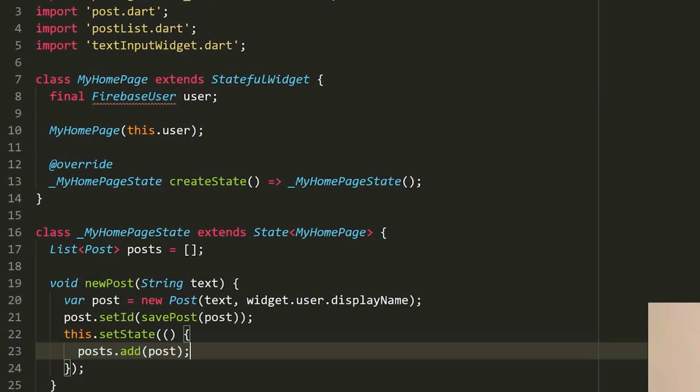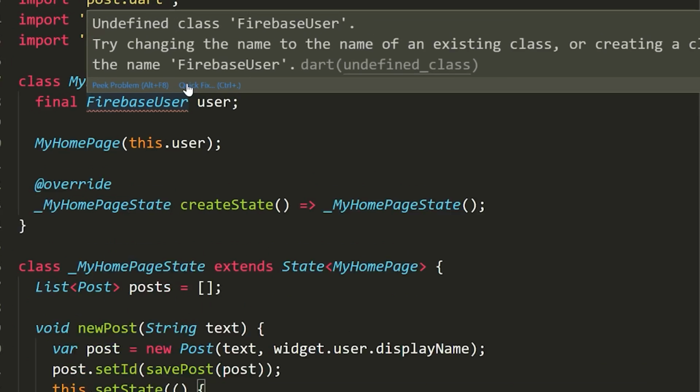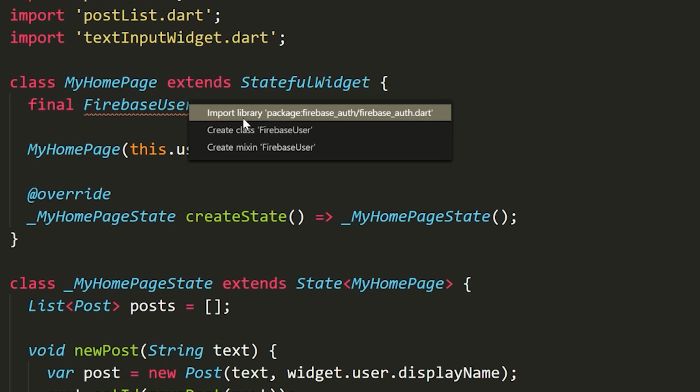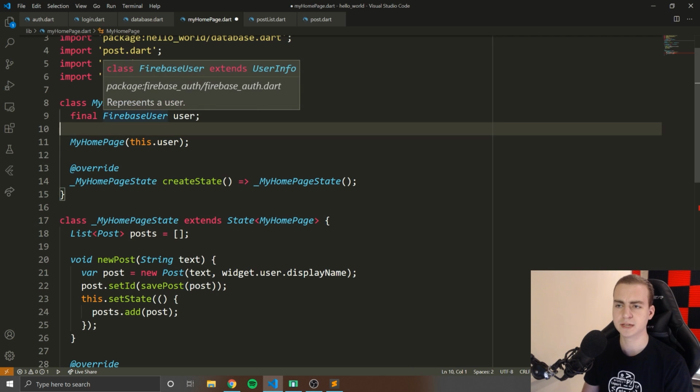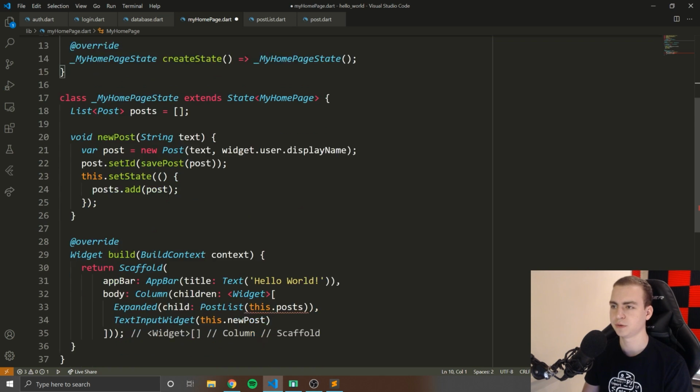FirebaseUser. Okay, it's saying we don't have this imported. So let's hover over it, click quick fix, and then import library, firebase_auth from there. Okay, so now we have all the packages we need. What I did to do that again was just hovered over it. There was a quick fix, and I just pressed import the module that we need.